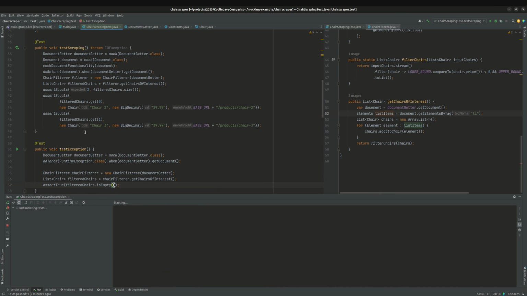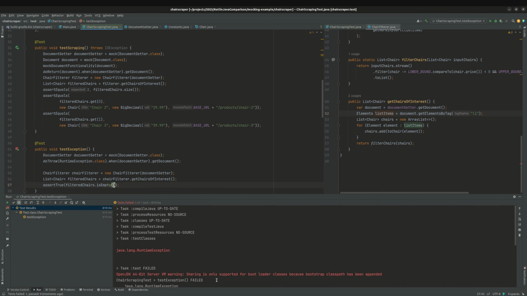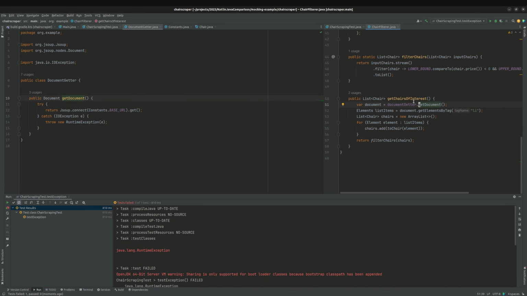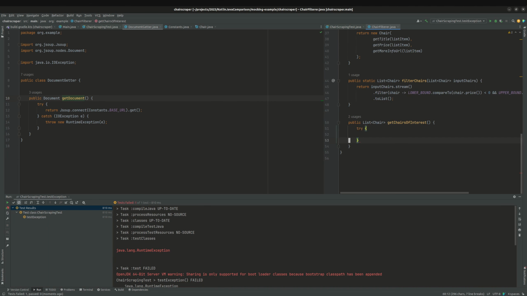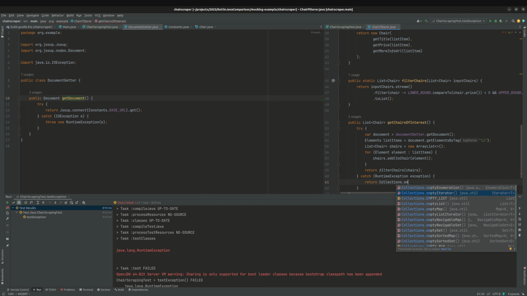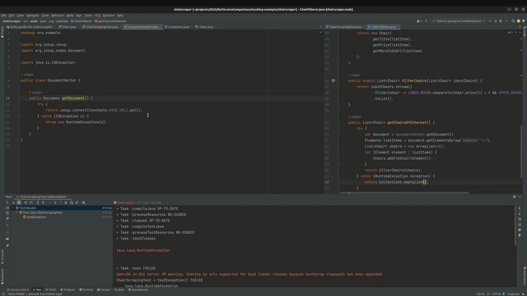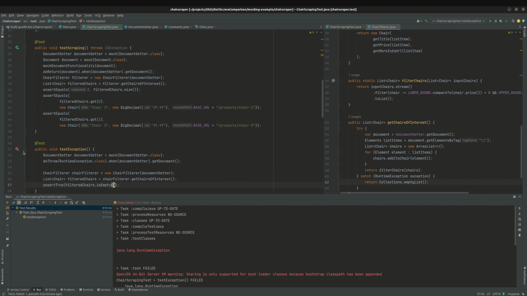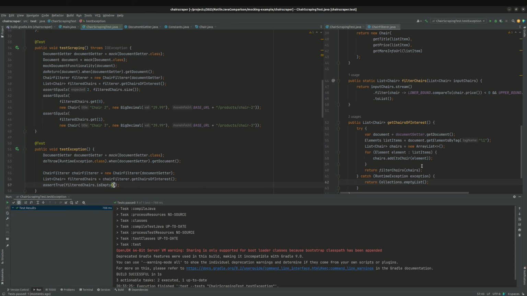And if we run this, this should now fail because we haven't really handled the runtime exception that the document getter throws. In order to do that, we need to go to our chair filter, and I'm going to surround this with a try-catch block. And in this case, return an empty list. And now if we rerun the test, it should pass, because we've handled the runtime exception.